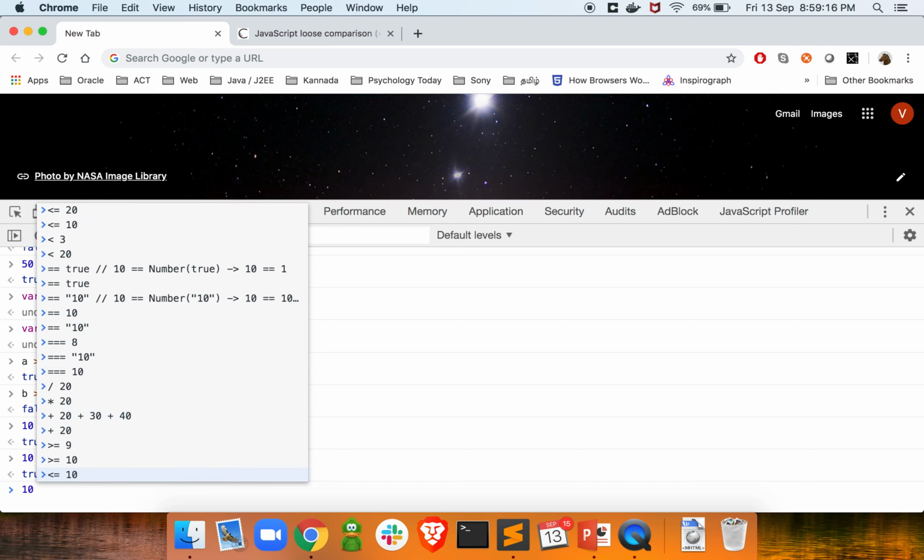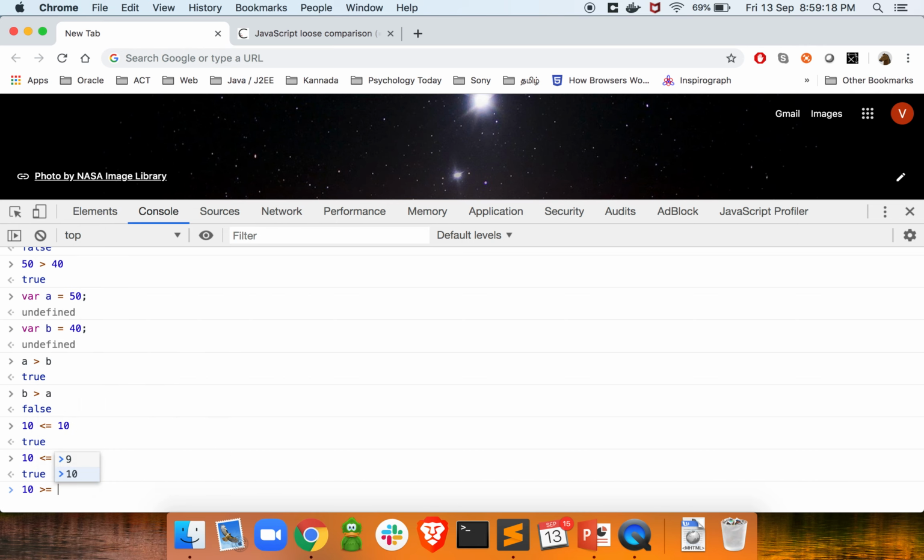And we will check the same for greater than or equal to. 10 greater than or equal to 20 will be false, because both the conditions are not satisfied. 10 greater than 20 is false, and 10 equal to 20 is also false. As both of them are false, it returns false. Okay.